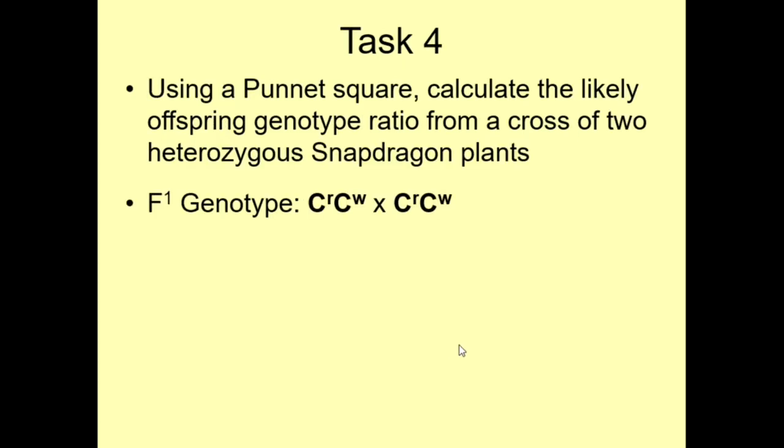So I've got another little task for you here. Using a simple 2x2 Punnett square, calculate the likely offspring genotype ratio from a cross of two heterozygous snapdragon plants. So I want you to do a simple Punnett square crossing two F1 snapdragon plants. Here are the genotypes of the parents that we're going to cross: CRCW by CRCW. Cross those and then let's look at the genotypes and phenotypes of the F2 generation. I'll give you a few minutes to work that one out and then we'll go through it together.